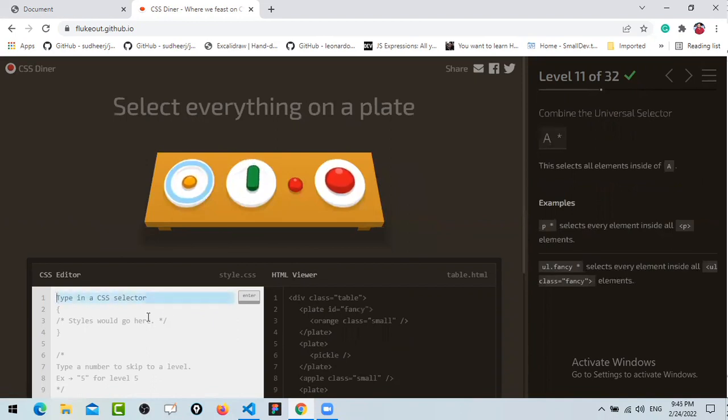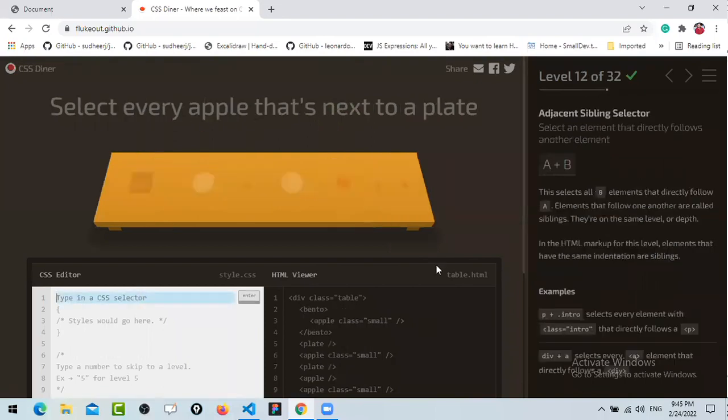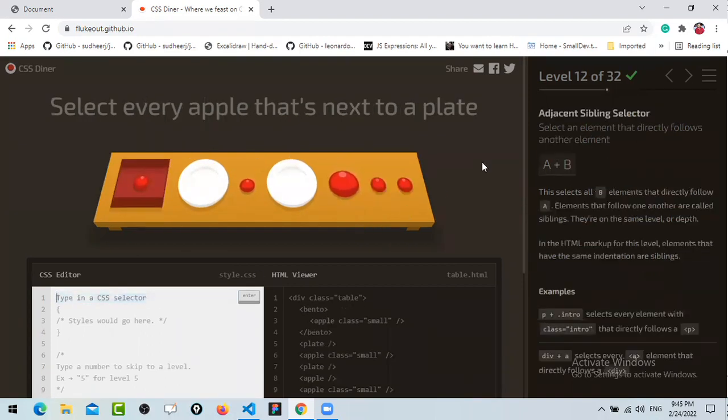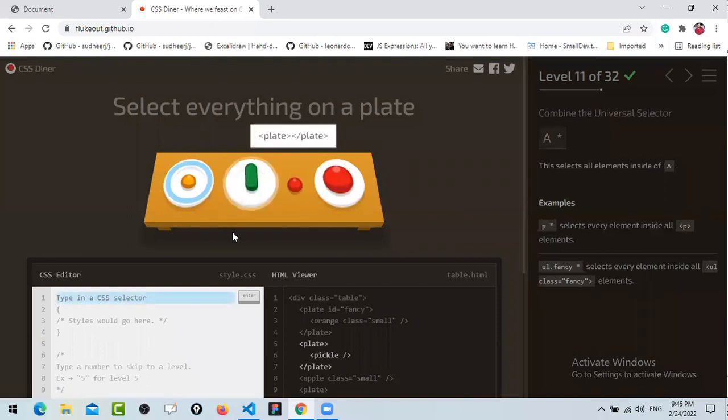Now here we have to select everything, whatever we have inside plate. So what can we write here? Nth child. Simply we can write plate, whatever we have inside plate. Or we can write plate, child combinator, star, whatever is inside that plate, target that. What else can we do here?